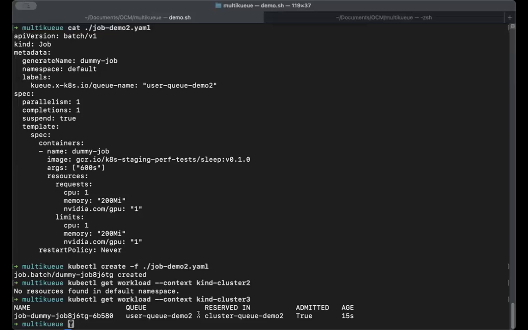The reason cluster 2 doesn't have any workload is the working mechanism of the queue: it first creates a workload in every cluster in the multi-queue, and as long as the workload is working on one cluster, the workloads on the other clusters are automatically deleted.